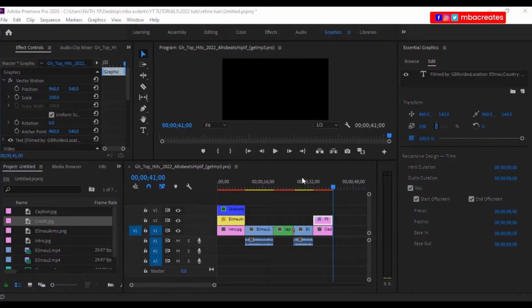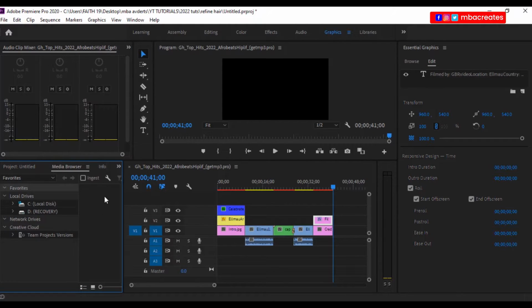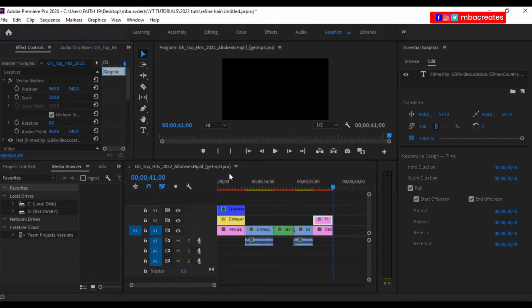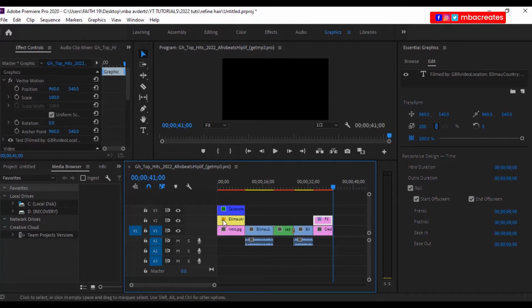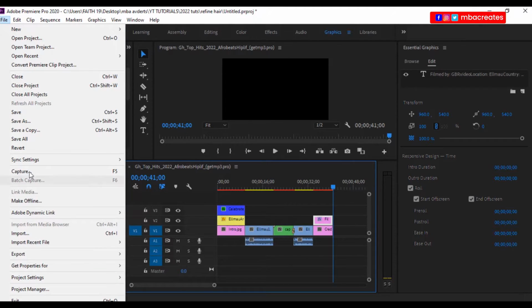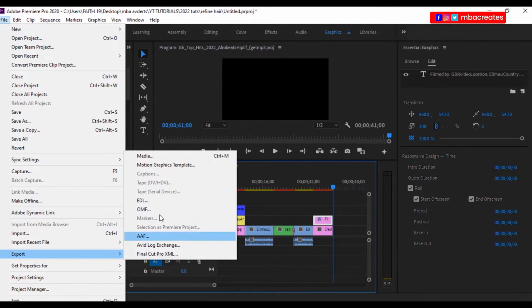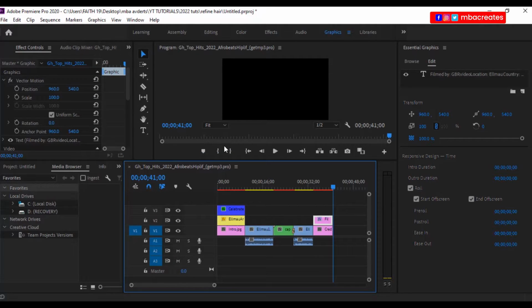But before you do that, make sure your timeline is selected, to ensure that you always see this thin blue line going around your timeline. If you select any of these panels and you try to export, it won't work. So once again, select this timeline, go to File, then we go to Export, and then we select Media.